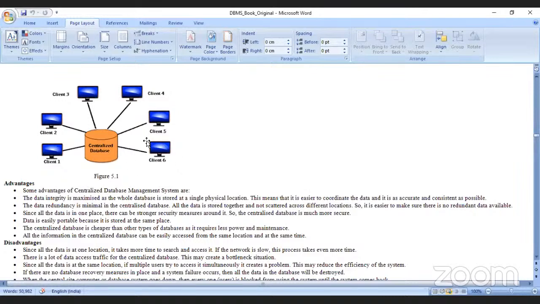Okay. But here some drawbacks also happen. If all the data is stored in one central database, then if any accident occurs, any file or disk problem occurs, then the overall data will be completely collapsed.